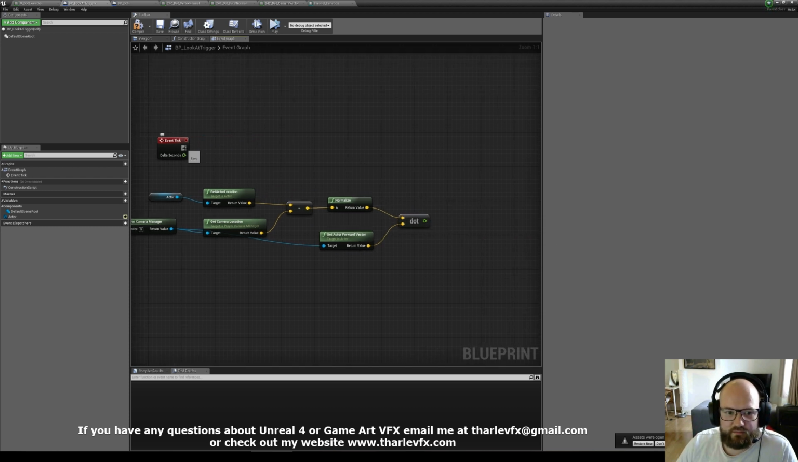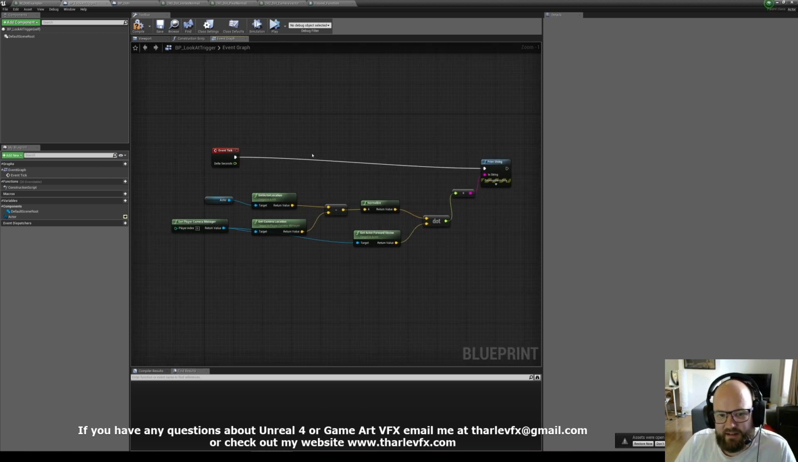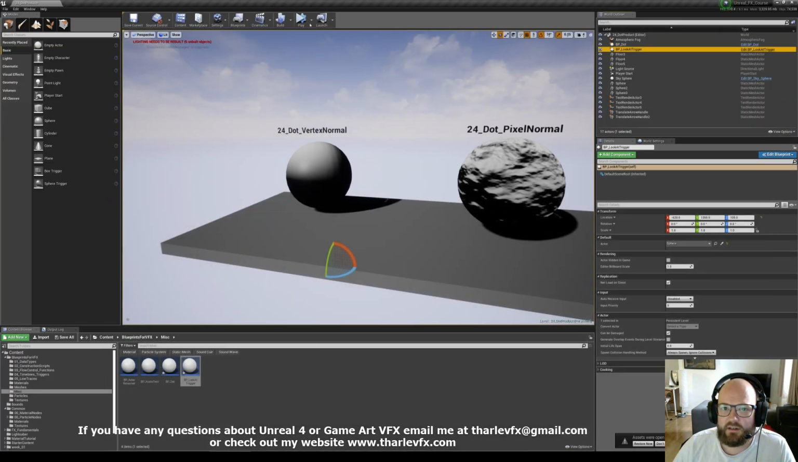Just going to print this out at this point. Give us a quick debug of what this is doing. I'm doing this on tick. Now, that's possibly a bit expensive, but hopefully for demo purposes, it should give us what we want.